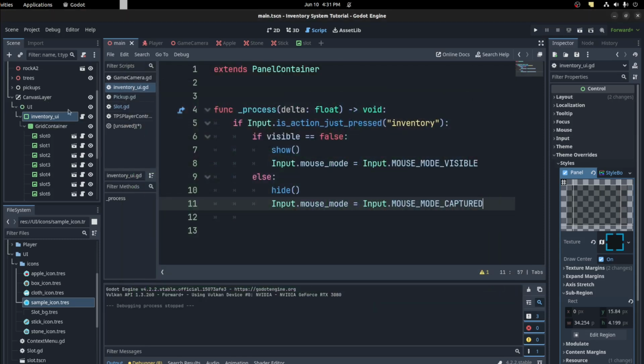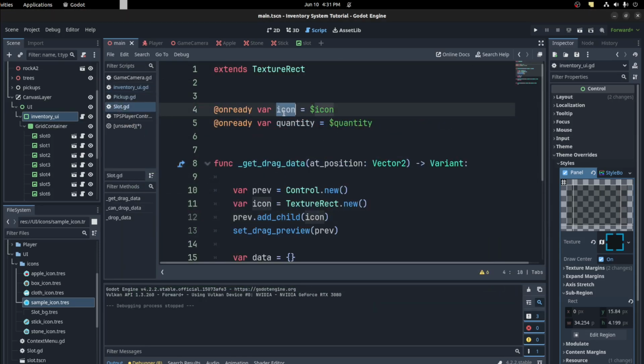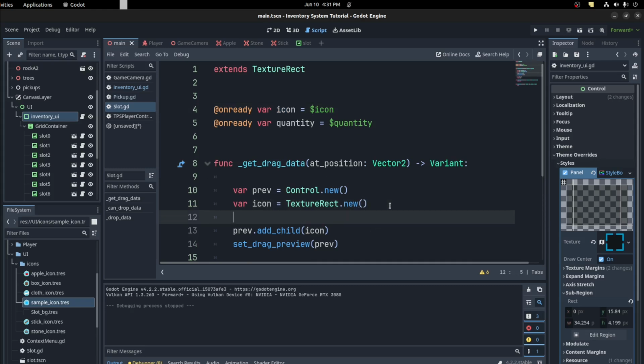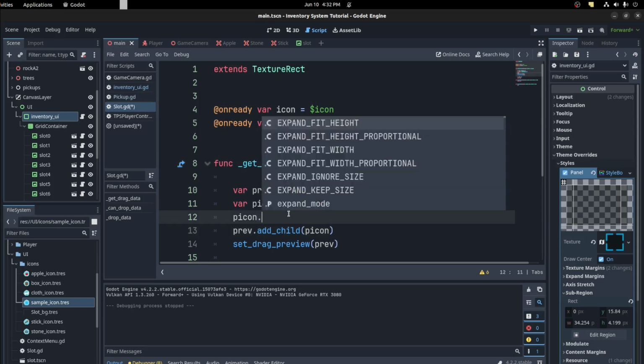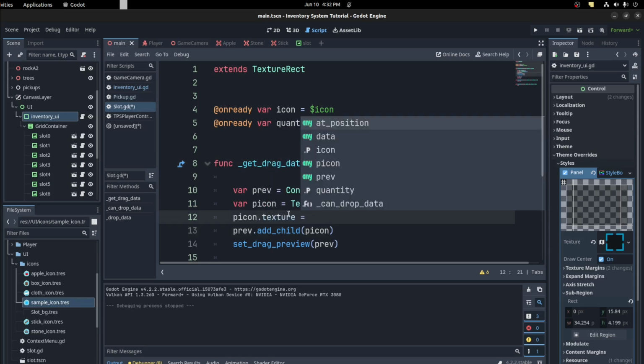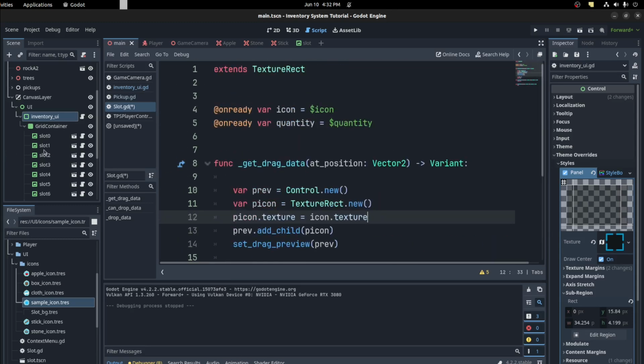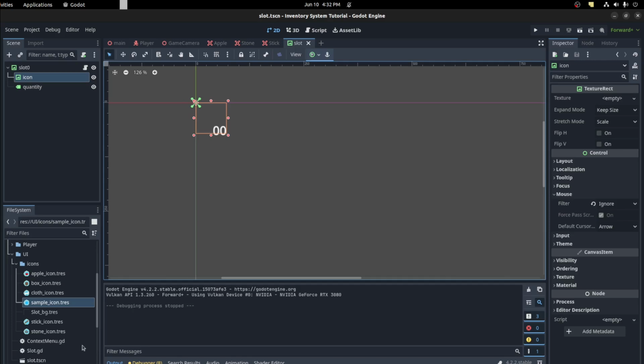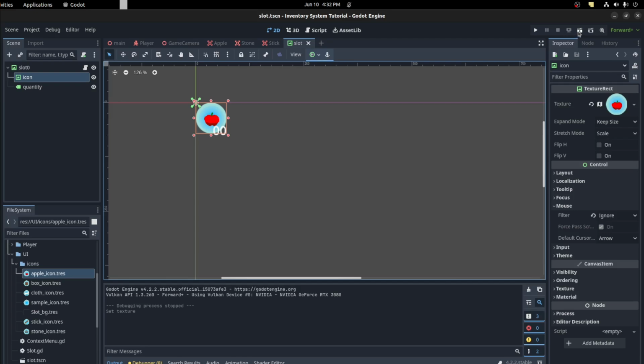So let's do that. So back in the slot here, we have the icon. So that's what we want to get a copy of. Whatever texture the icon has, we need a copy of it. So say icon, let me fix something here. Let's call this p_icon, so we don't get them confused. We're adding p_icon. So p_icon.texture equal to icon.texture. All right. So let's set that as, let's see, let's throw the good old, I can just use one of these. Let's use the apple for now. Save that and then test it out.